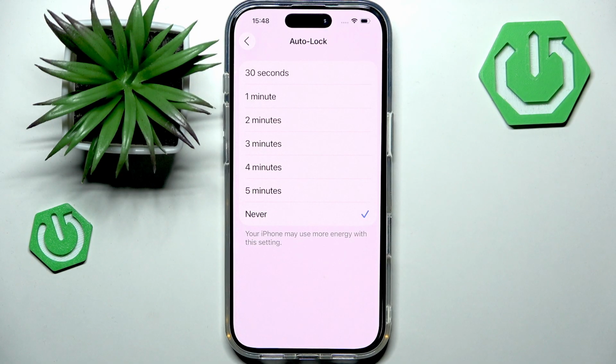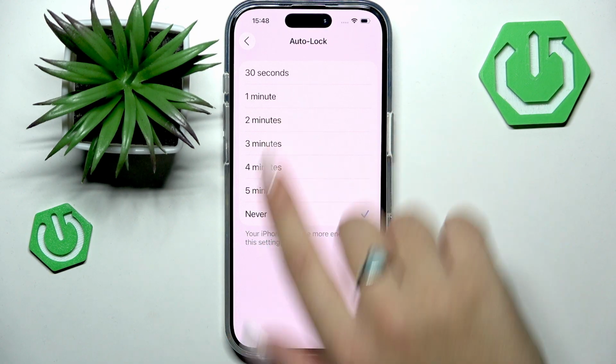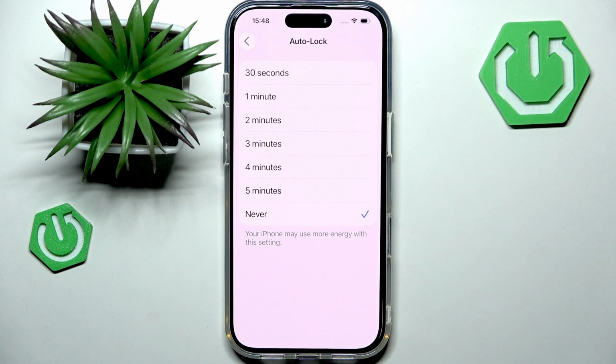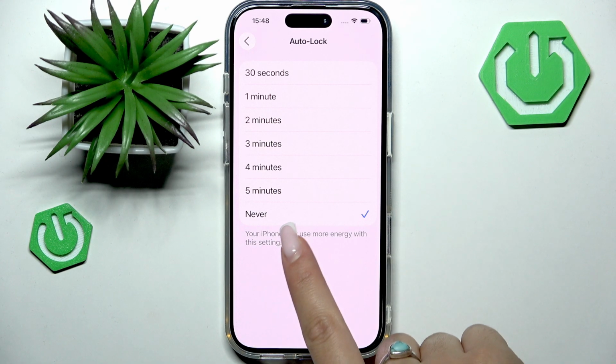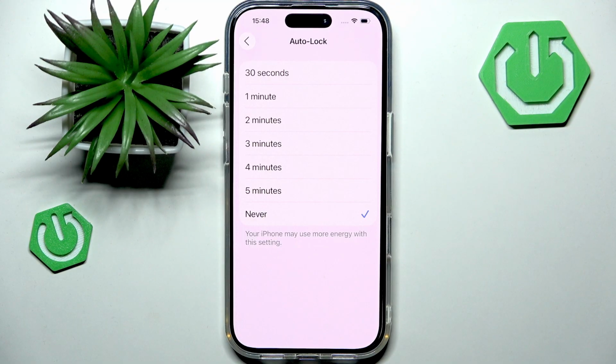For example, you can choose a shorter time like 30 seconds or 1 minute for better battery life, or you can select never if you want the screen to stay on while you read or while you charge. So basically it will not turn off. And yeah, that's basically it. It's very easy to change your auto lock setting, and it's very useful.